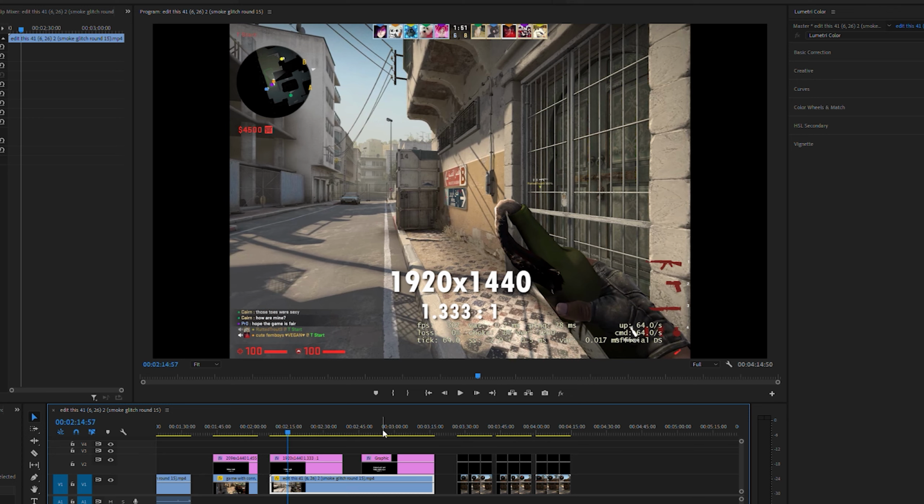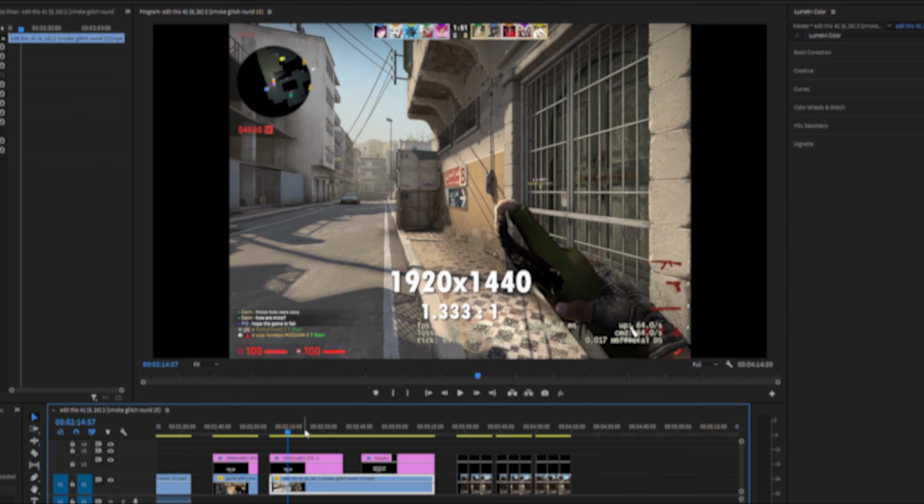But let's think about this for a second. The Pro Player Simple uses this resolution, 1.33 to 1. You could configure that in any resolution. I happen to have a 1440p monitor, so I use 1920 by 1440 to get the most resolution. I'm not an 800 by 600 guy, sorry, that's just too blurry.